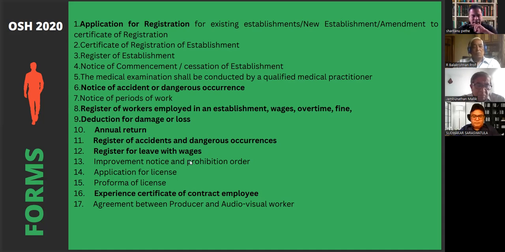And 16 is experience certificate of contract employee. This is very interesting to note that whenever you engage contract labor, at the time of leaving, once he leaves, he can ask for an experience certificate, and it will be the duty of the employer to provide that experience certificate in this format, that is Form 16. So this is a very good thing about this new labor code, that you can say it is professionalizing everything.